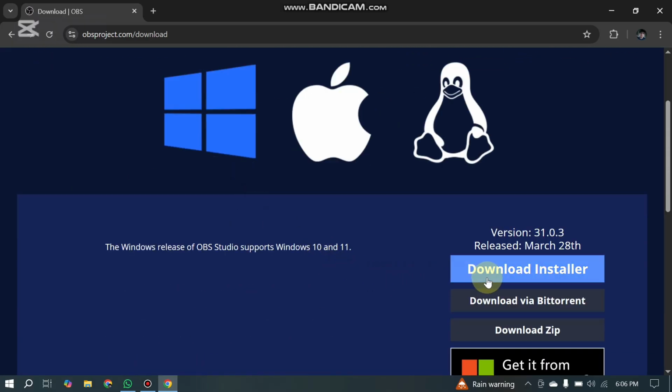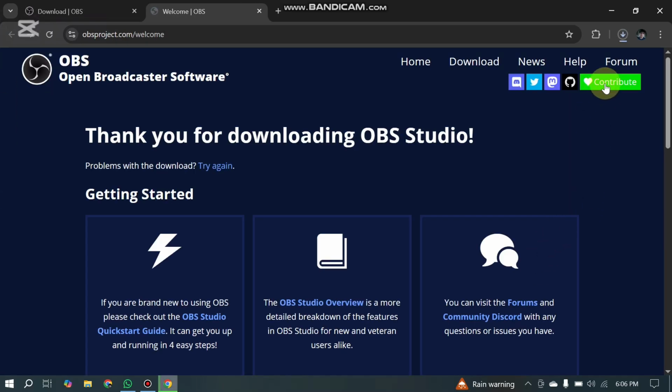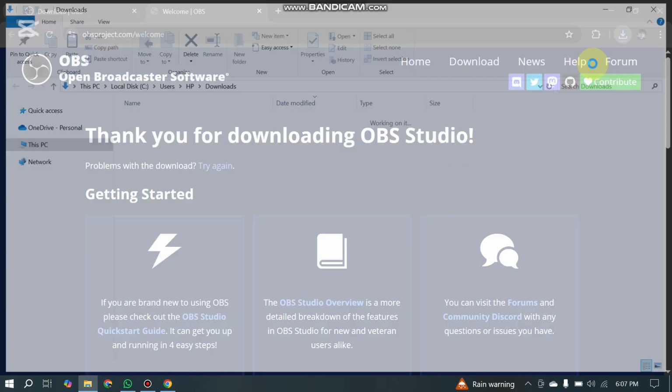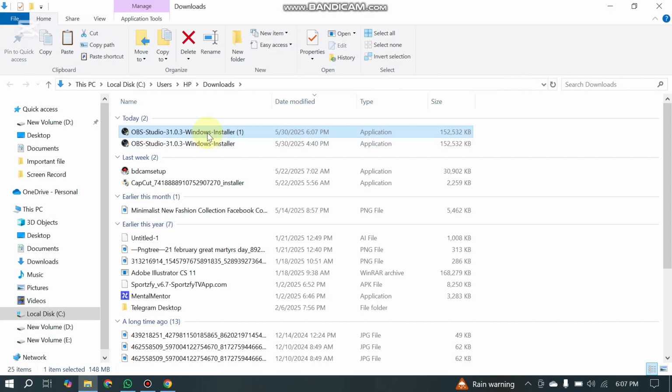Just you will see download and installer. Click there and you will see that it's already downloading. So just a minute. Here my download is complete. So I am going to the file. This is the file and I have to install this.